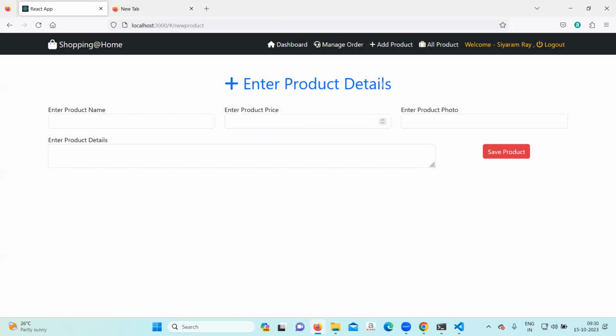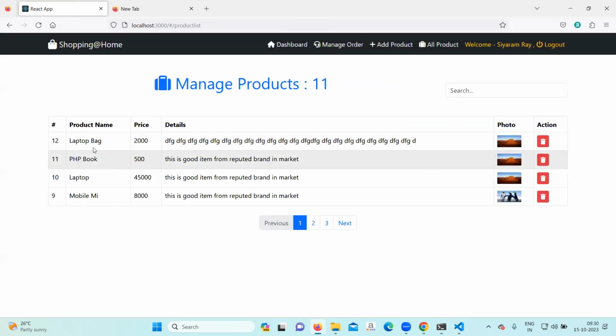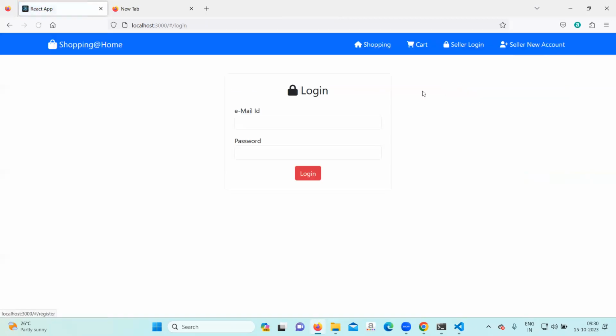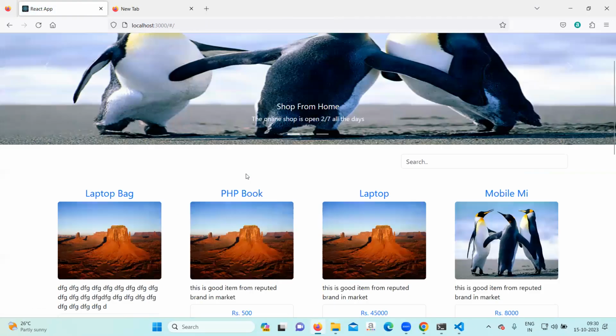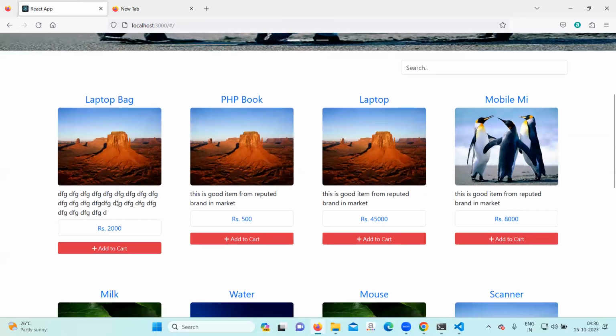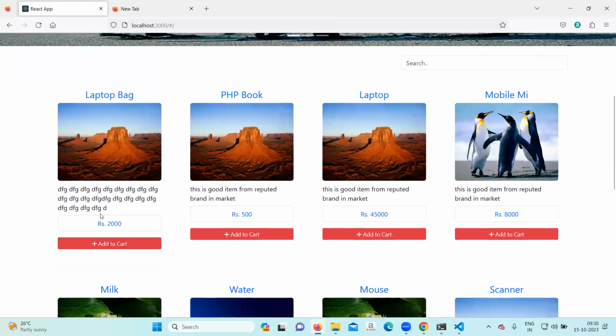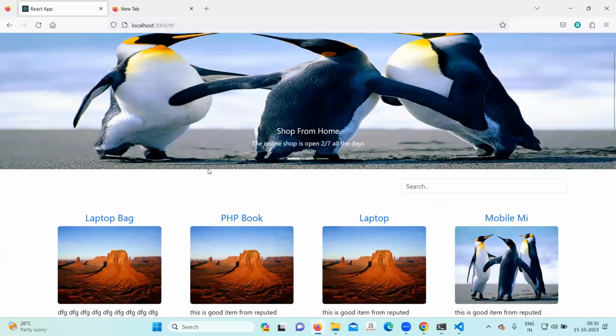So laptop bag added, it should come in my list, laptop bag. Now I will log out from here and I will go to the home page and I should see one laptop bag is added.